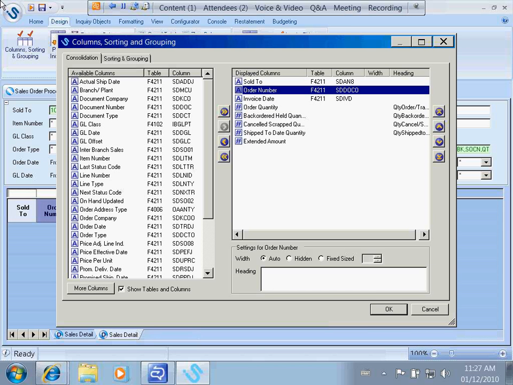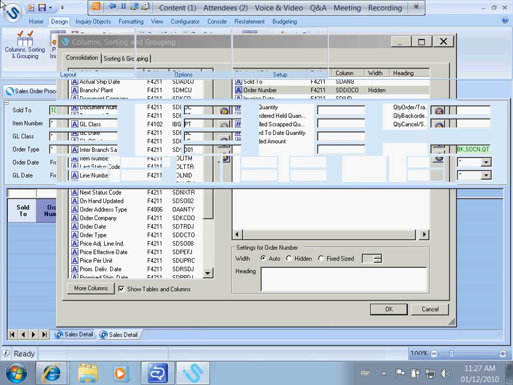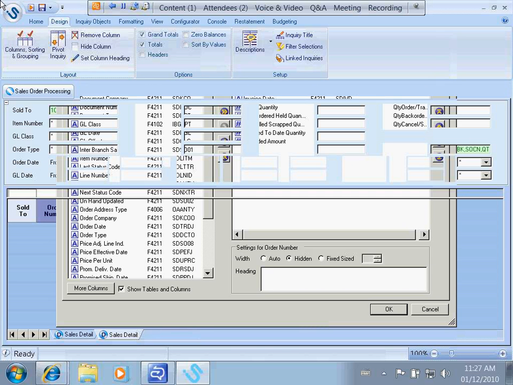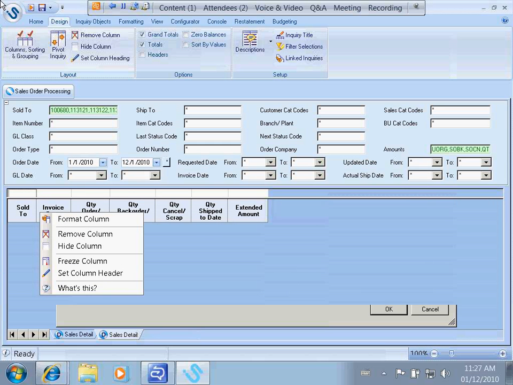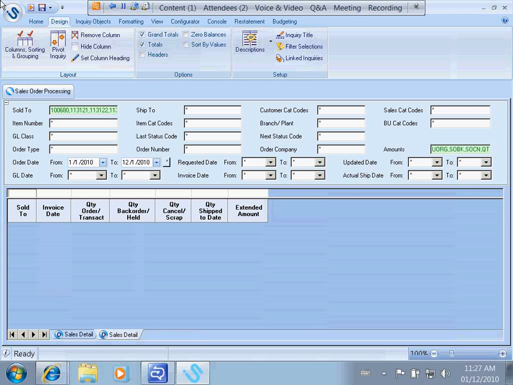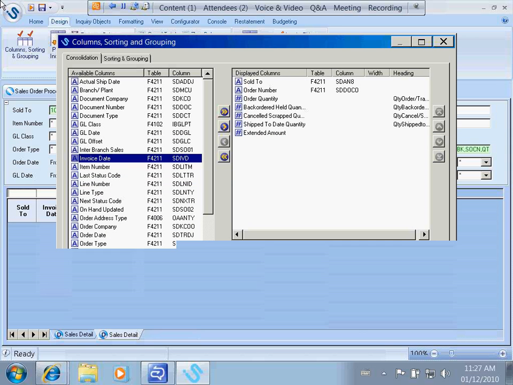So I've got sold to, order, and invoice date. There's a column between these two. Can I do unhide? You can't unhide from here. So I have to go into here, press it, and do unhide. Okay, everybody got this?